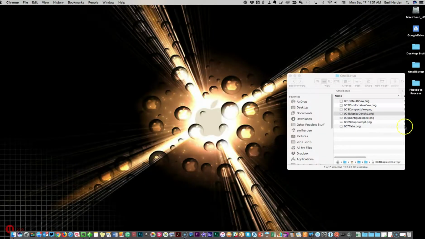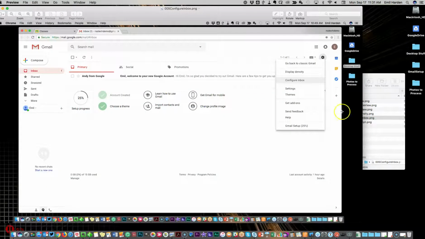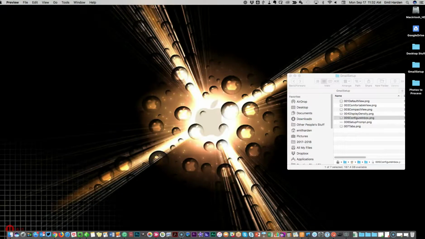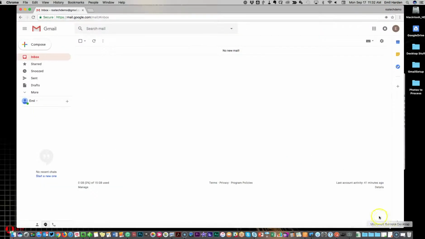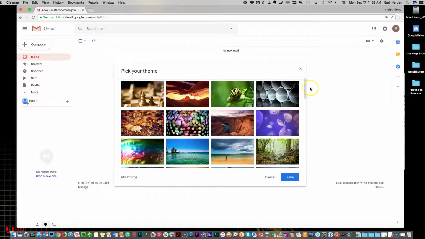Now, if you've done all of that, you've pretty much done everything that you need to do with your inbox at this moment. Just remember that any change you've made, you can always come back to the Gear tab, pop it down and play with your display density or your configure inbox. Or you can even set a theme. That's what I'm going to do right now. My final piece is I'm going to set a theme because I want my page to be colorful.